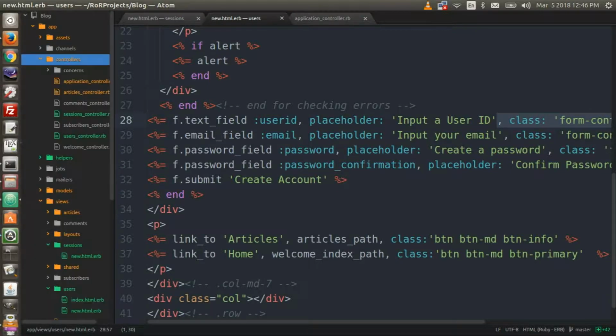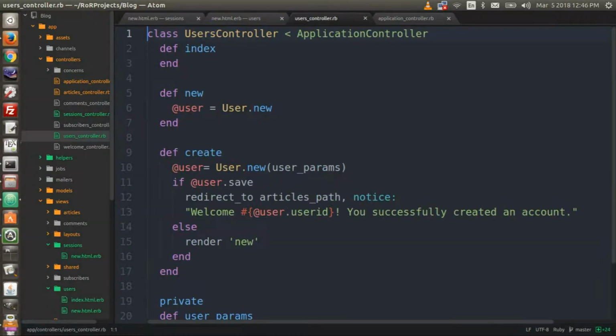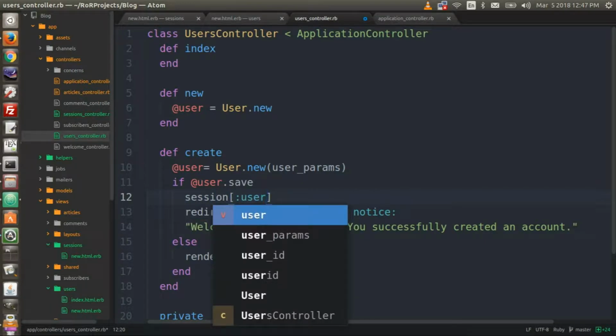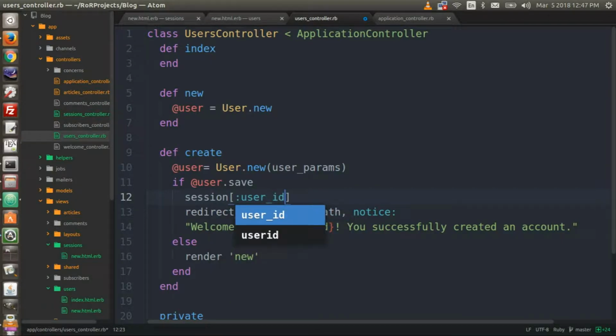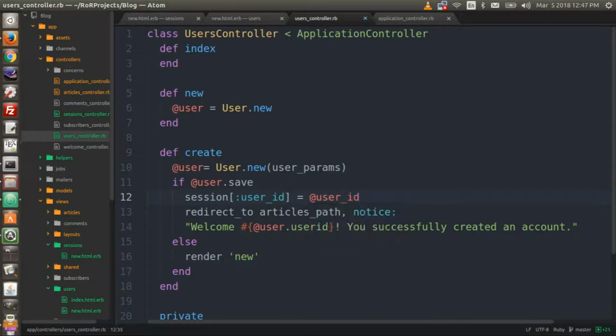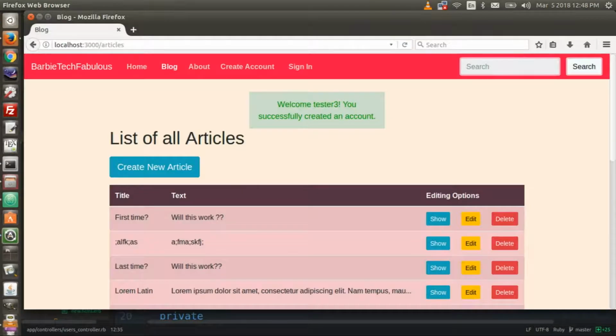So go to the controllers and go to the users controller. Within the create action, under if user.save, type session, singular, square bracket, :user_id, and then equal @user.id. No, it's dot ID, sorry, yes, because it needs to find the ID of the user. That's all you need to do. So back to the browser and refresh.